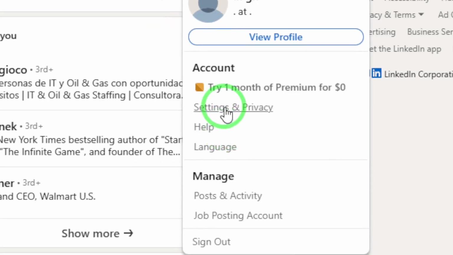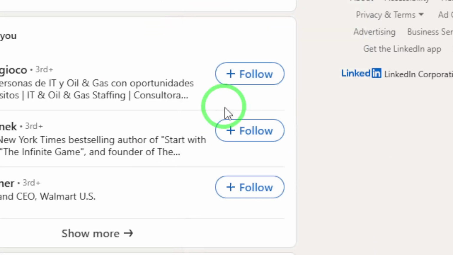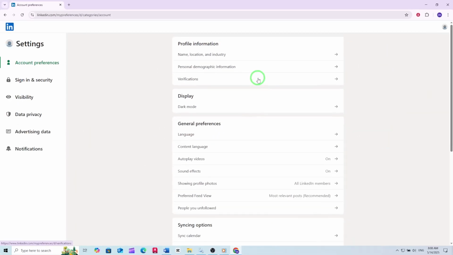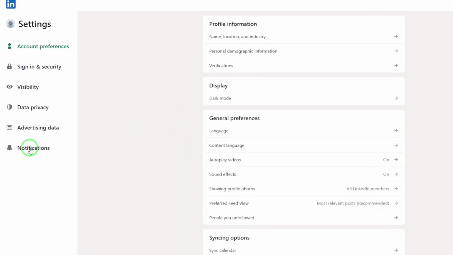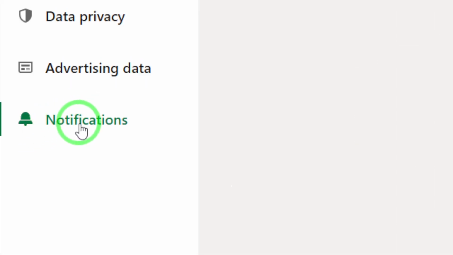From the drop-down menu, select Settings and Privacy. This will take you to your account settings, where you can control everything from your privacy to your notifications. On the left-hand side, you'll see a menu. Click on Notifications. This section lets you customize how and where you receive updates about your LinkedIn activity.